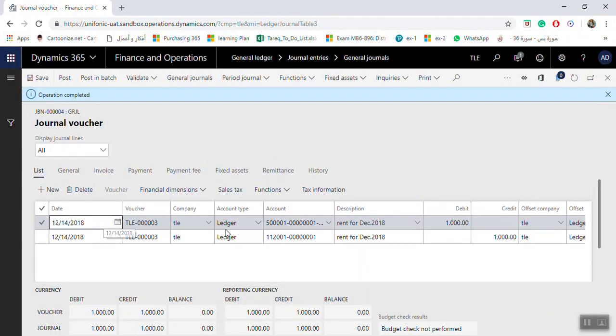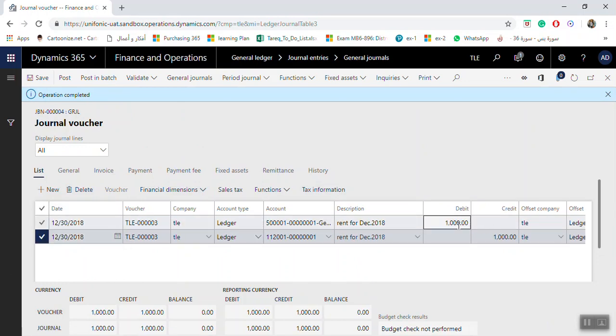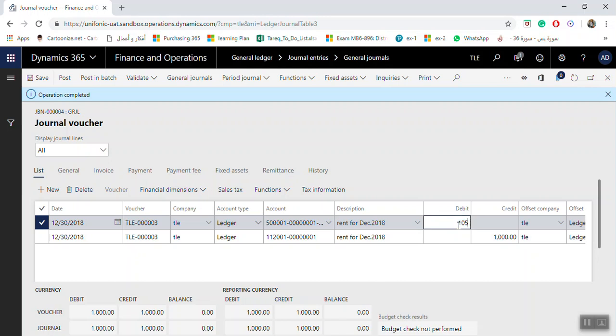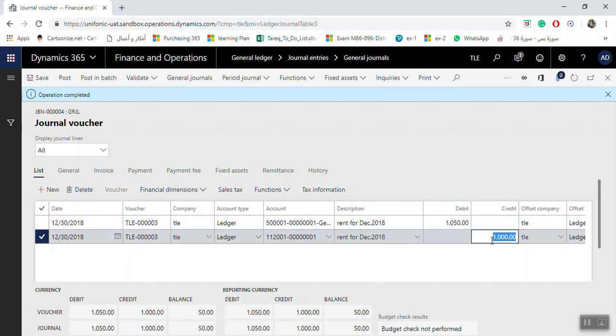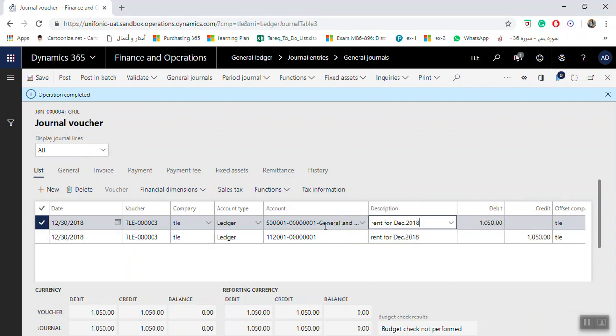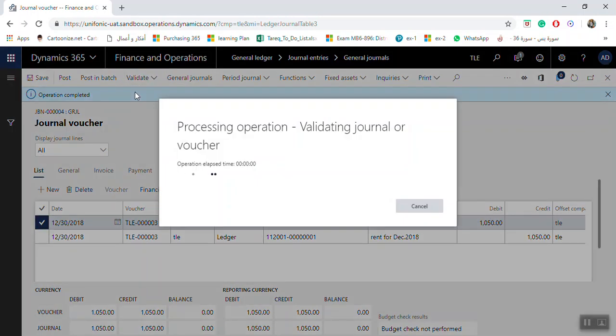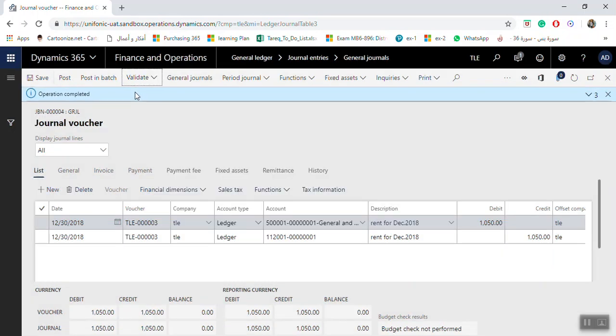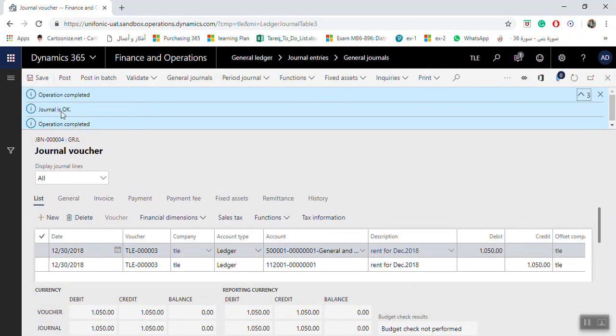As you are seeing now, the journal is copied to the lines. You can select the dates, whatever dates you need, and you can select the amounts. You can also select the description, you can edit everything, the account and dimension as you want. This gives you the option to save your time while you are making the transaction. Once you finish, click validate in order to check the journal is correct and does not contain errors. Once it's validated, operation completed successfully, and the journal is okay, you can click post to post the journal.